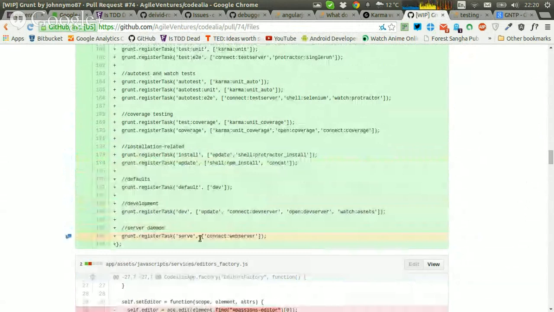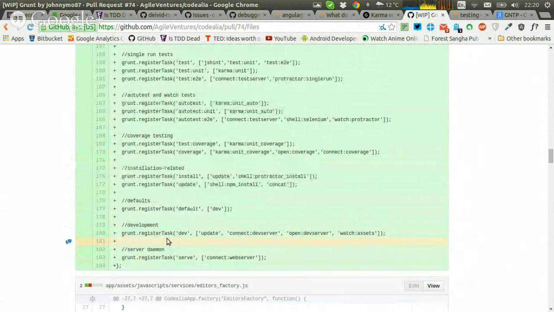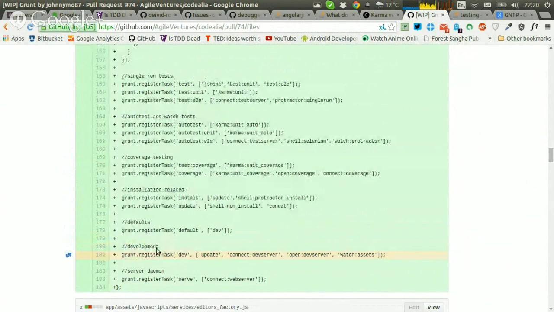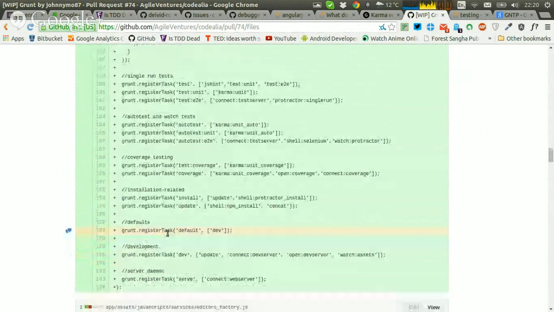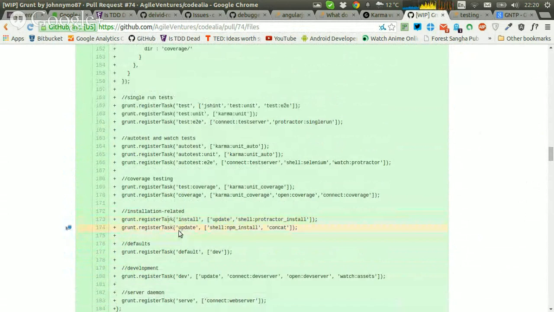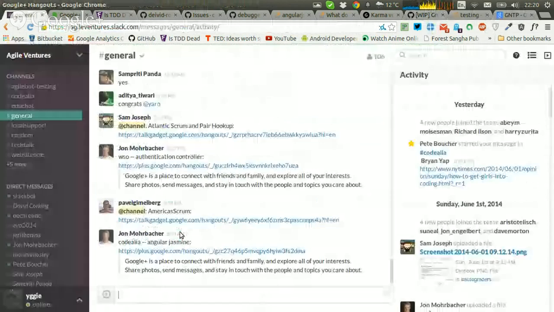Serve. Do we need serve? Grunt serve. Feels like this is more tuned for a node backend. A couple of these tasks, dev serve. Can you just try running those grunt tasks and see what they do? One moment. Sure.